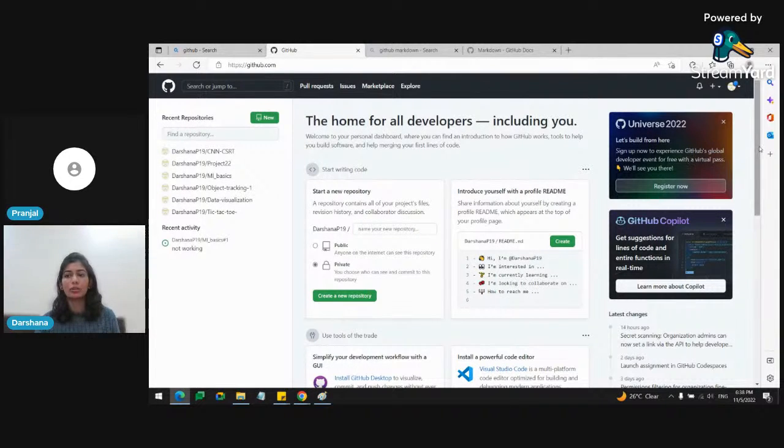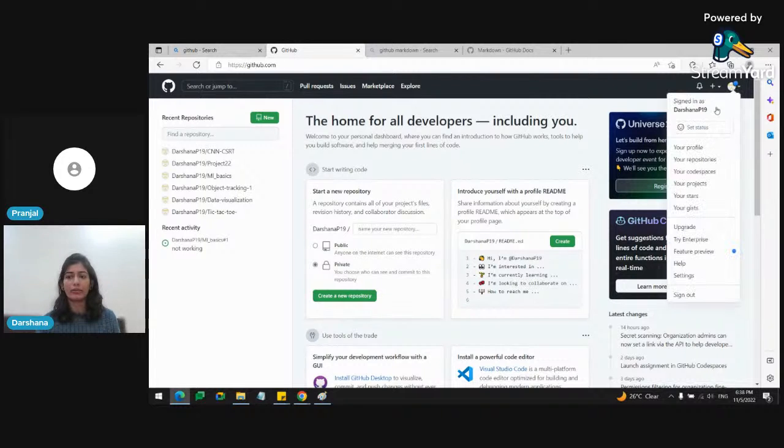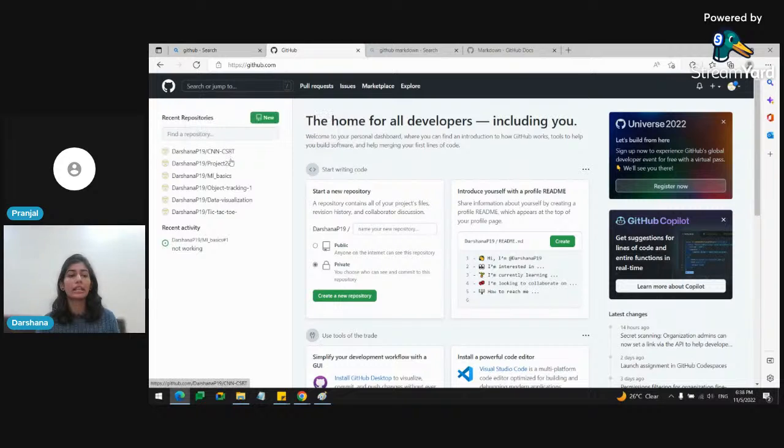Whenever you log in to your GitHub account, just sign up and log in, and you'll see your profile over here: your repositories, your codespaces, your projects, and your stars, whatever stars you have got from other coders or collaborators. And these are some options. Your repositories are available on the left hand side also. So these are some repositories, and here you can see the names of those repos.